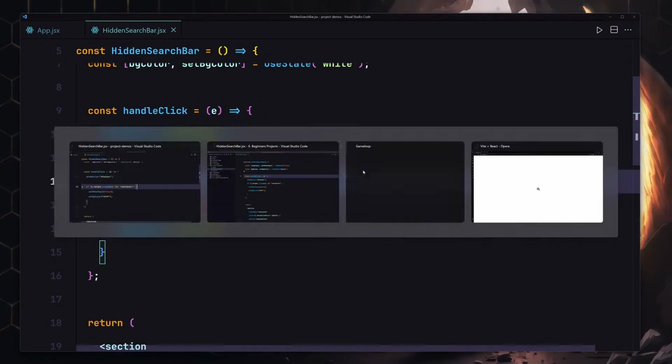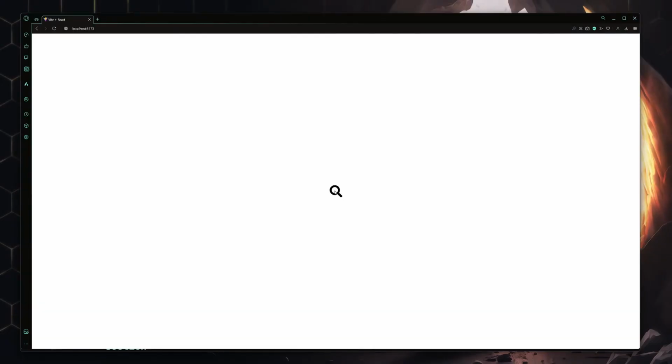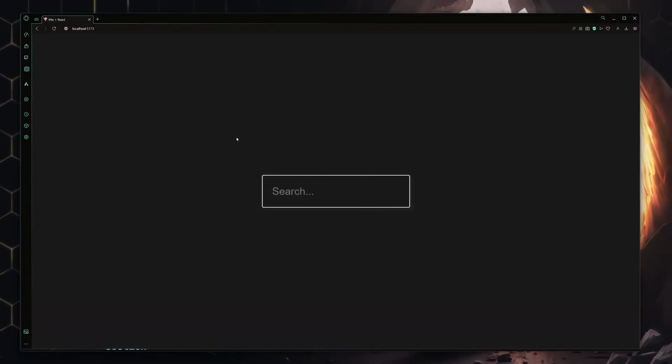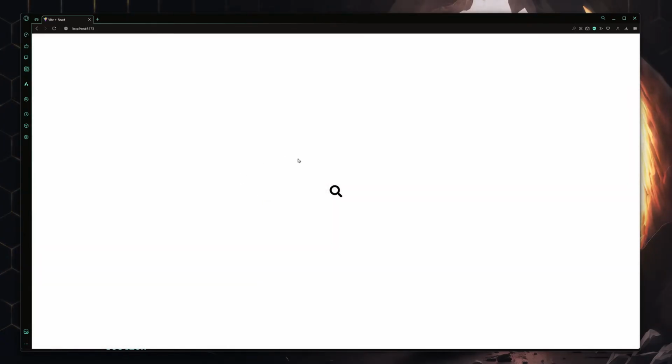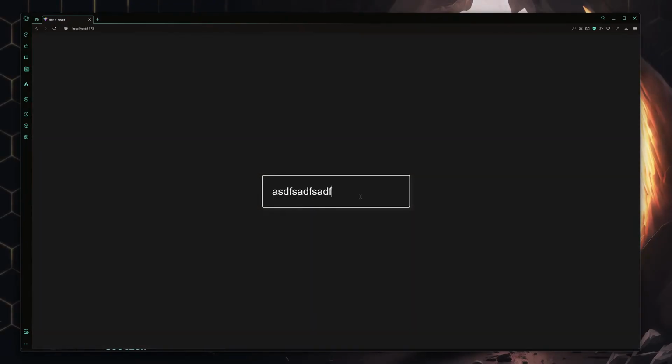So now I'm going to save my file and check this out. Here you can see we have our icon. Now if I click on that, it's going to change the background color, and it's going to give us this input field right here. Now if I click somewhere else, it's going to remove that and give us this icon. So yeah, this is also a simple project which I wanted to share with you guys.